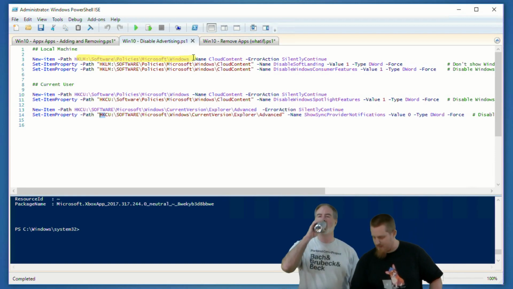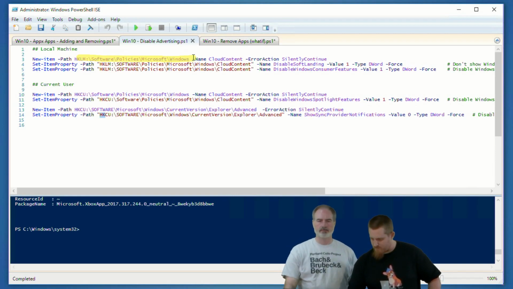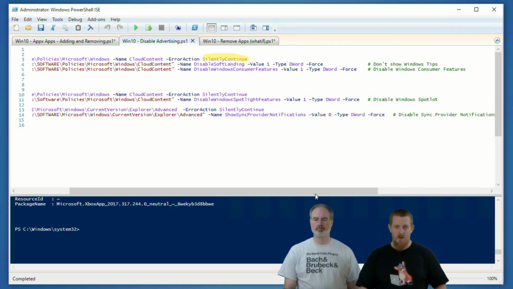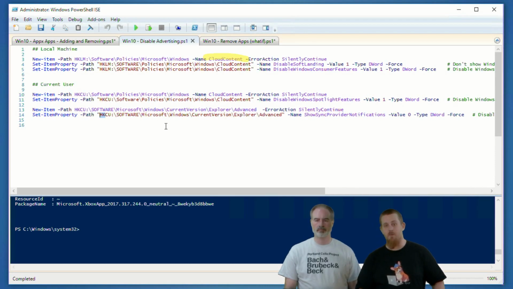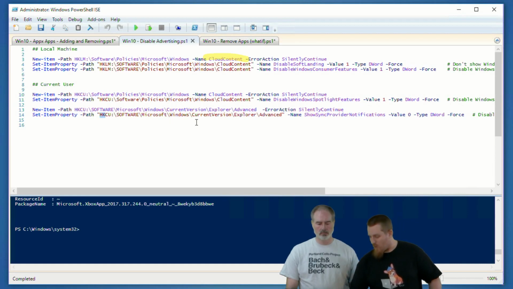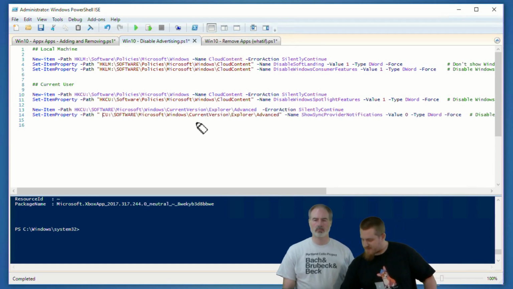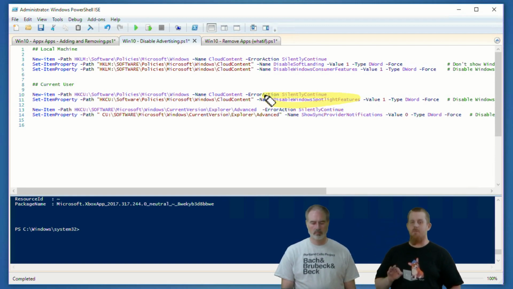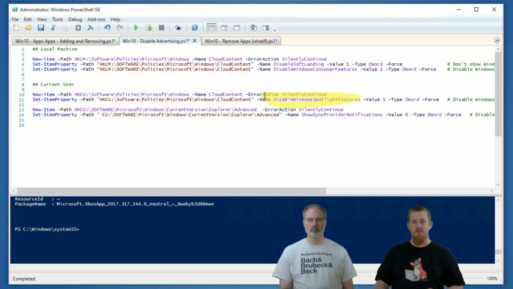So here's creating that key in the registry, and the cloud content, which Brig just went over. These two values are what actually disables the Windows tips and the Windows consumer features, which we just barely saw a few moments ago. That's actually what's being set when you apply the group policy. Likewise with the current user, we have this disable Windows Spotlight features. That's the same thing. Because this is user-based, you can't just set a machine-level setting to disable Spotlight for all users.